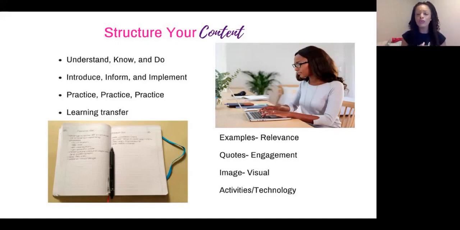Very simple. Don't overcomplicate it. Or you want to introduce a topic, a statement, your book. You want to introduce and then inform them, and then you want them to implement. Here is where the value proposition stands: in the implementation, in the doing. All right. And then there's also practice, practice, practice.